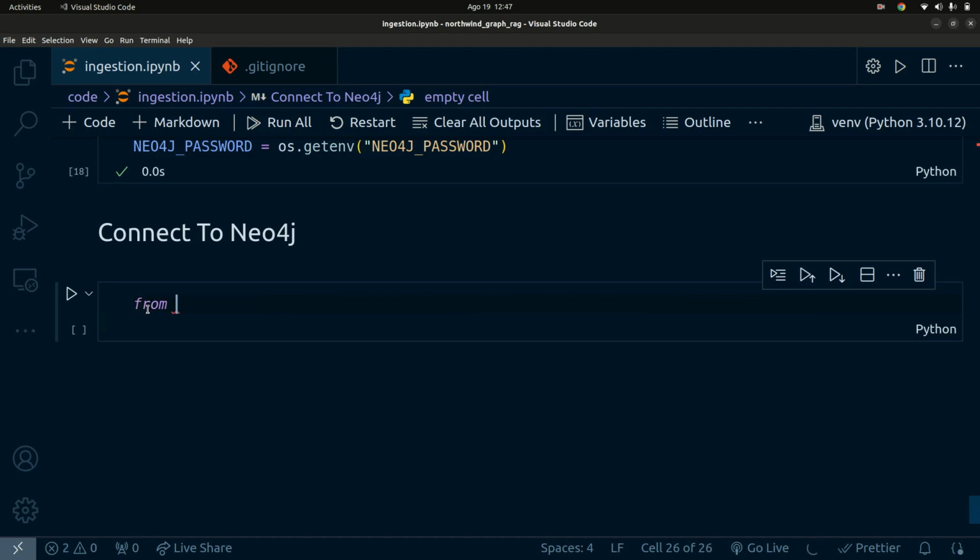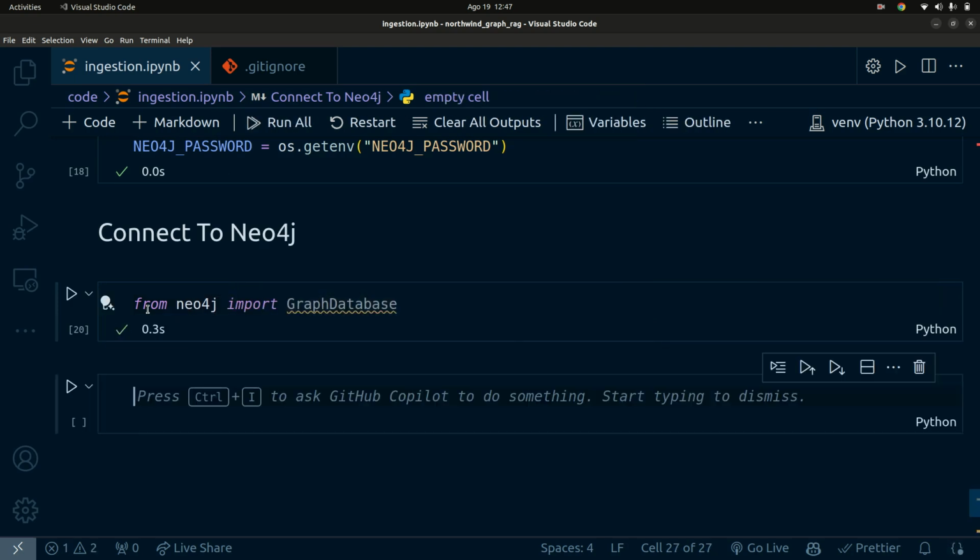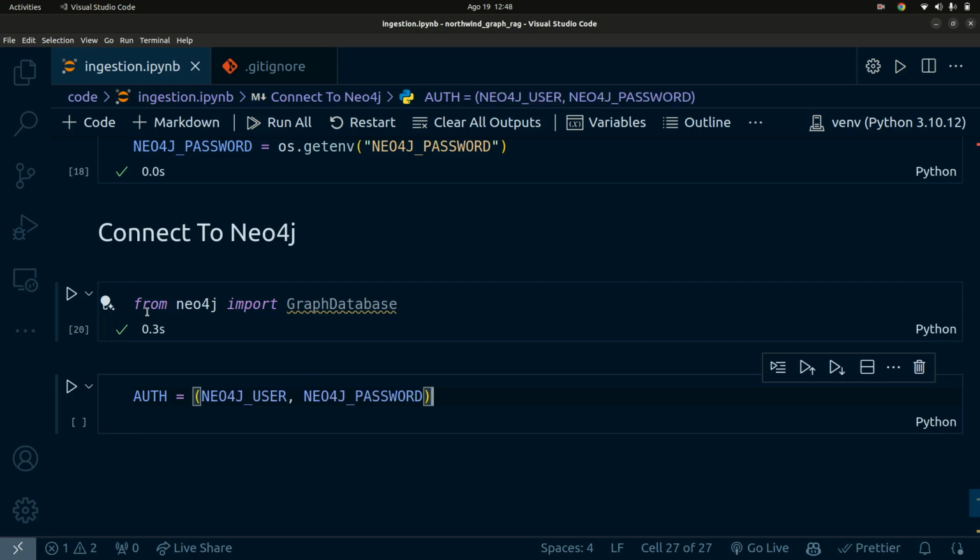I'm going to say from neo4j, import GraphDatabase, just like this. Then I'm going to create an auth value, and it's going to be a constant, so I'm going to use all uppercase right there. I'm going to create a tuple and pass in my username and my Neo4j password, just like that. Once I have that, I'm going to run this.